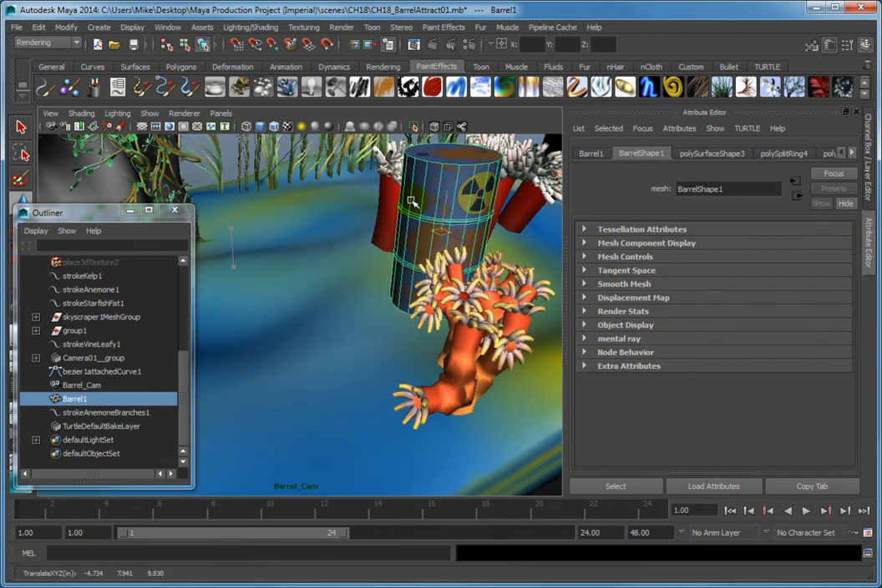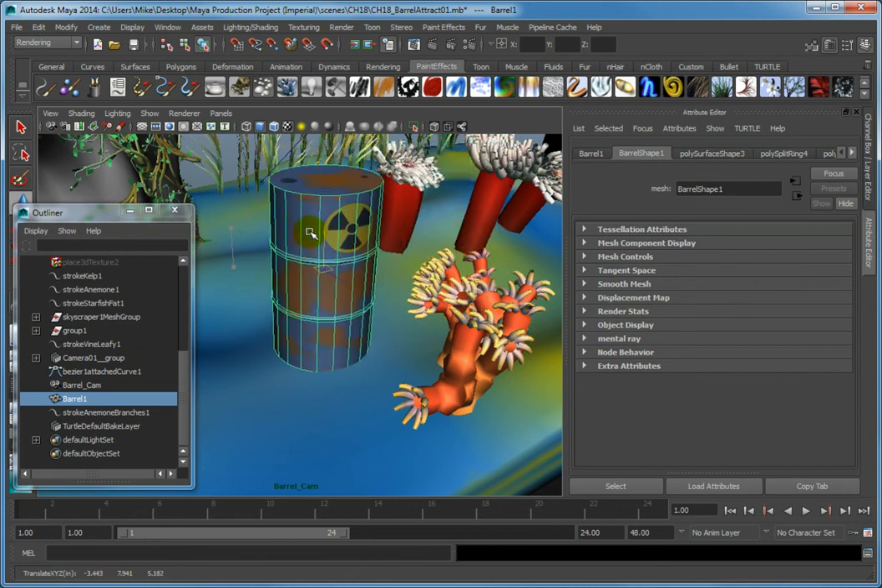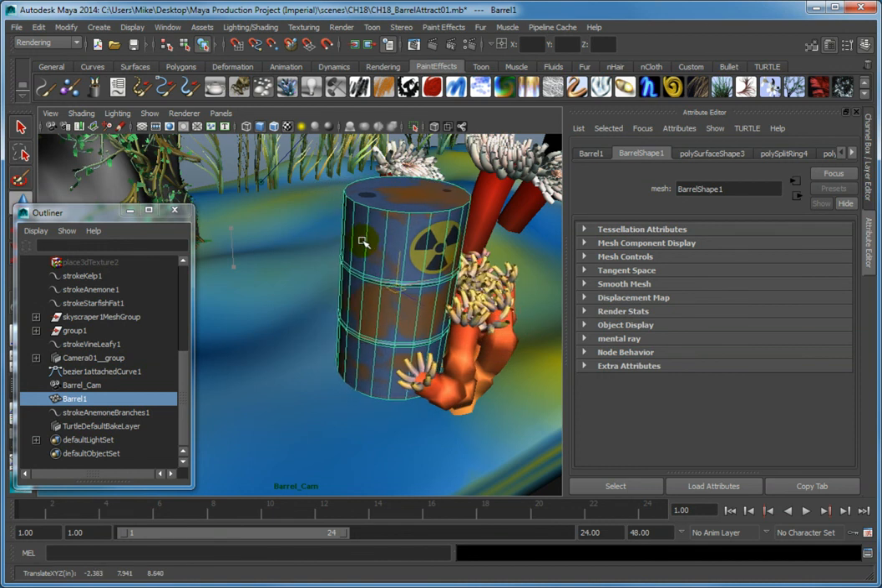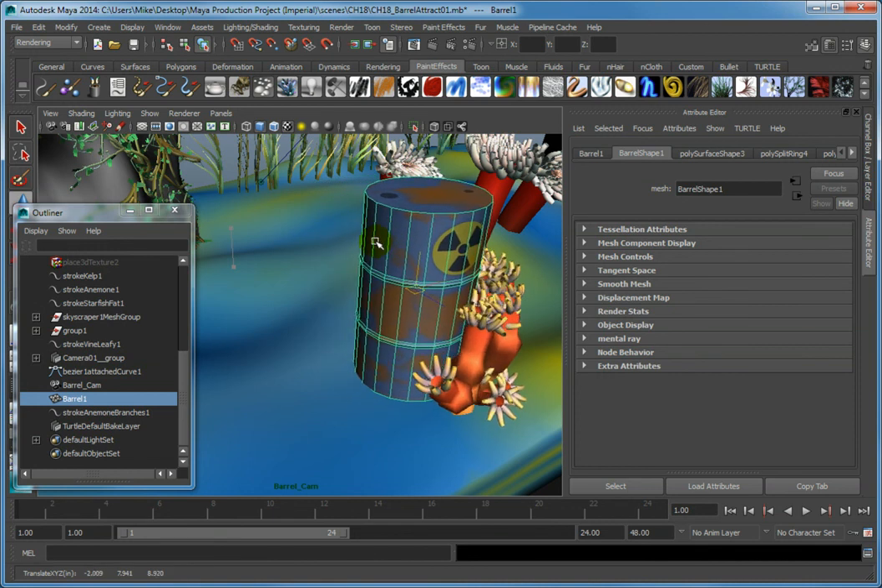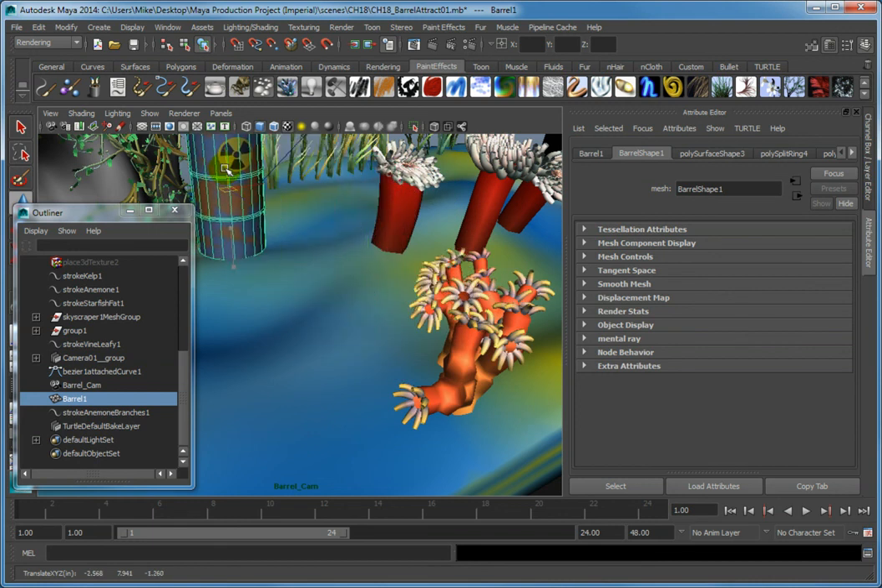Notice that as you move the barrel, the anemone branches face towards the barrel. And if you collide with the anemone branches, they are deflected by the barrel. If you move the barrel outside of the anemone's max value distance, the branches relax as if there is no object for them to be attracted to.